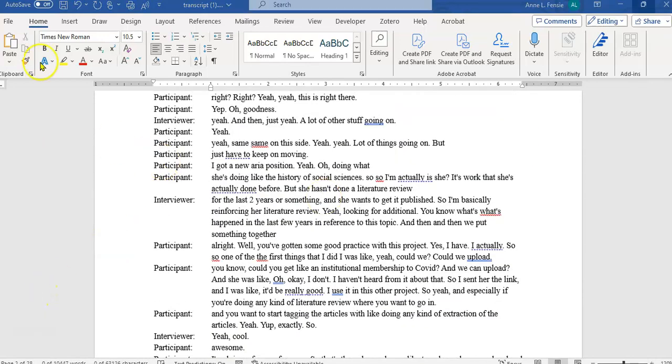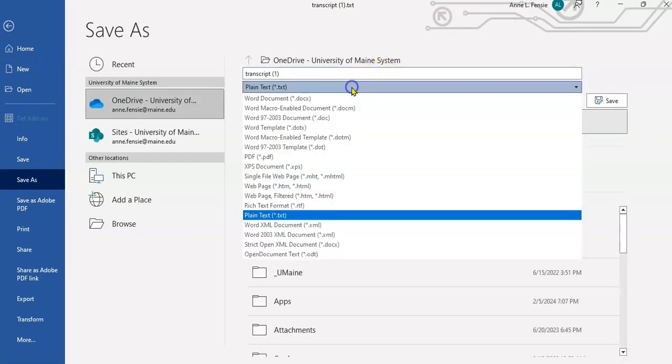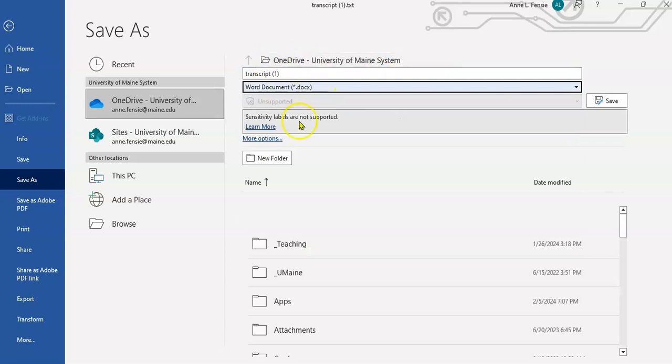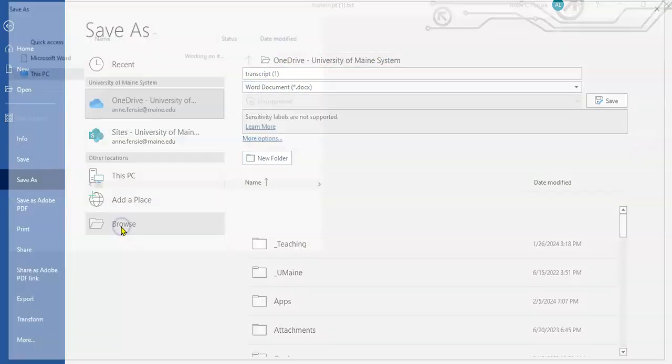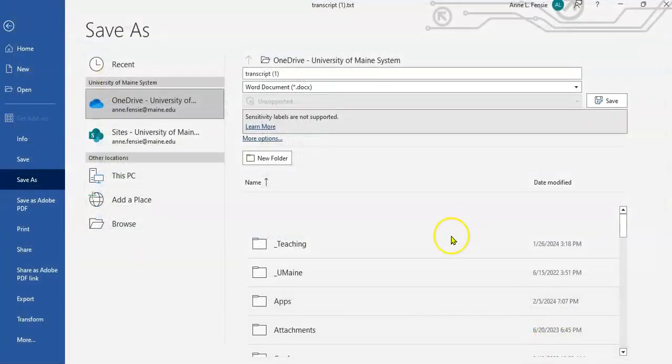Last thing I have to make sure I do is File, Save As, and make sure I save this as a Word document, not plain text, so that it keeps all of that formatting. And I'll go put that on my desktop again. And now I have a transcript.docx.